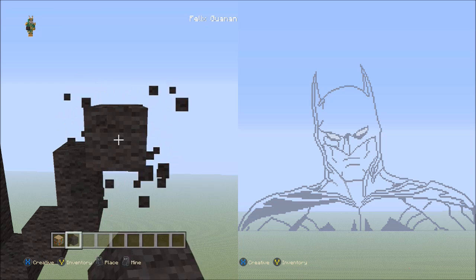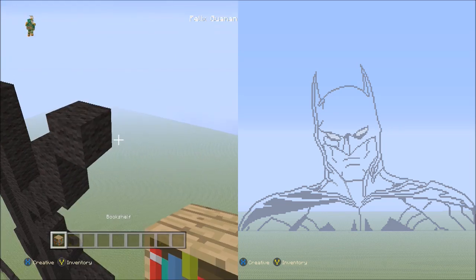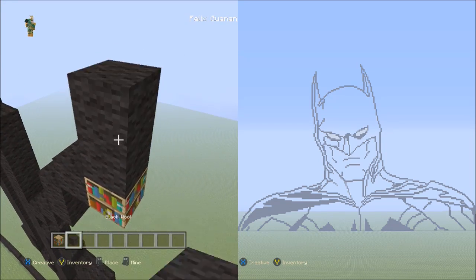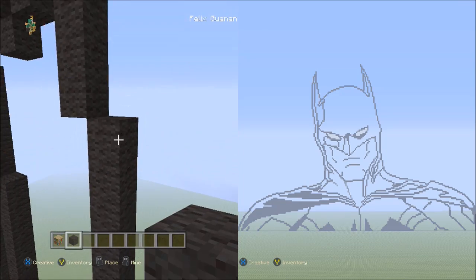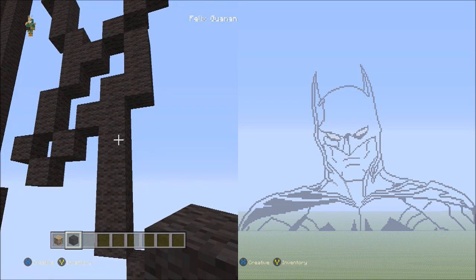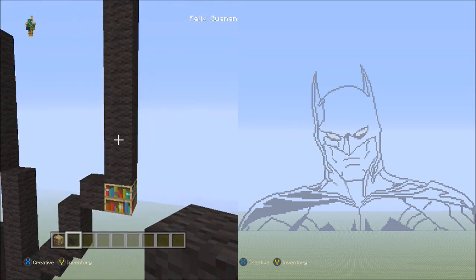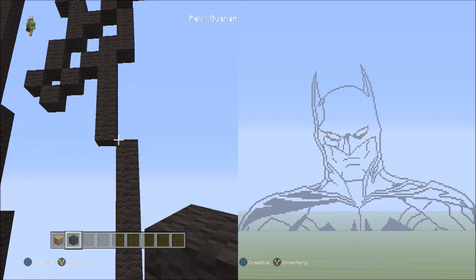So starting from that block there, you're going to place 9 blocks going up on the right side. That's 1, 2, 3, 4, 5, 6, 7, 8, 9. And it should be making contact with these 5 blocks here, going down. So let's go down here and get rid of that. Now let's go back up.